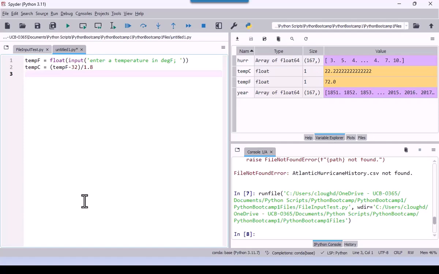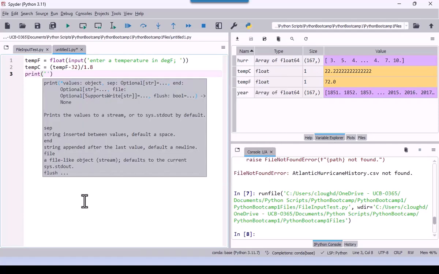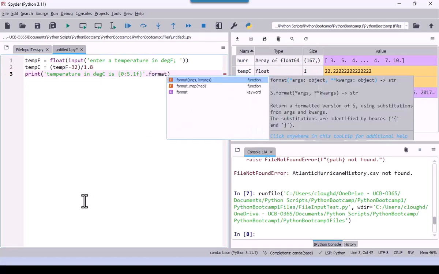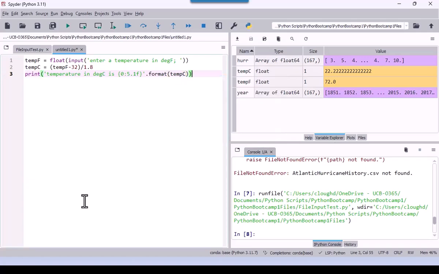And then we're going to be a little more careful in how we format our print statement. So we're going to print 'temperature in degrees C is', and then with curly braces, I'm going to put in a 0 colon, and I'll explain these codes later, 5.1 F, and then the end of that curly brace, come to the outside of that apostrophe, put a dot, and format temp C. Okay, so we'll take a look at the result we get here.